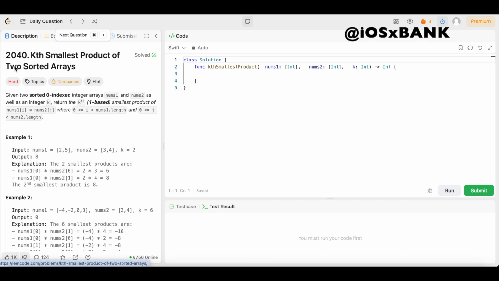And today we have question number 2040, kth smallest product of two sorted arrays. The difficulty level is hard, but don't worry because we're going to keep the solution as simple and easy to understand as possible.